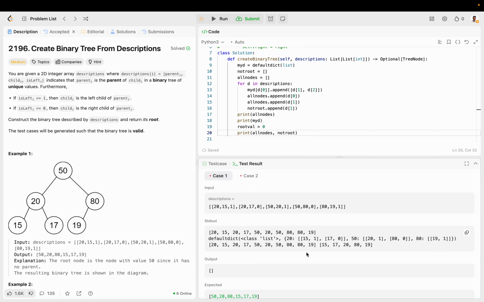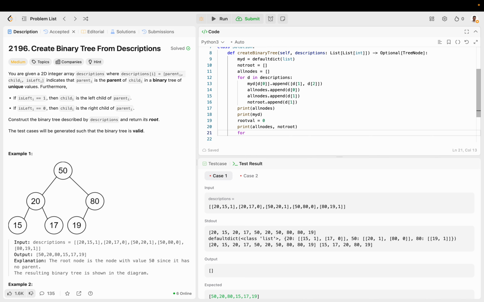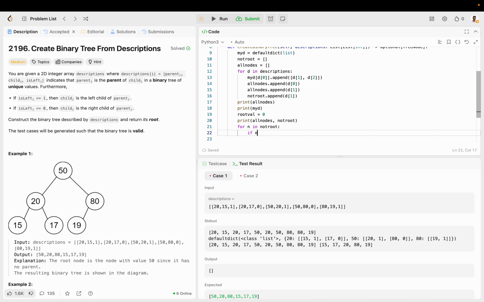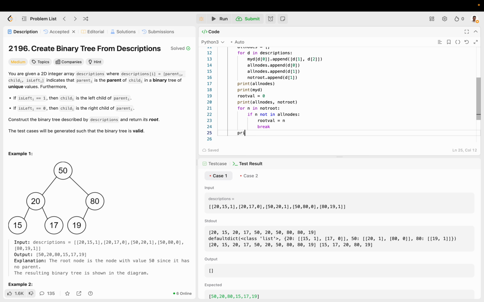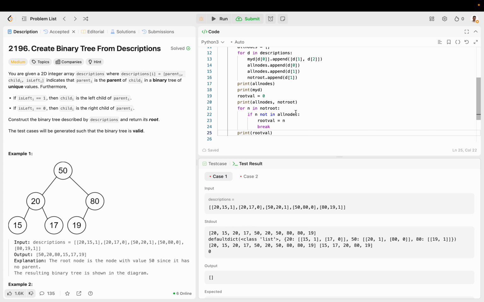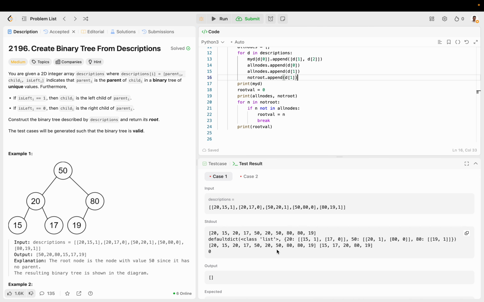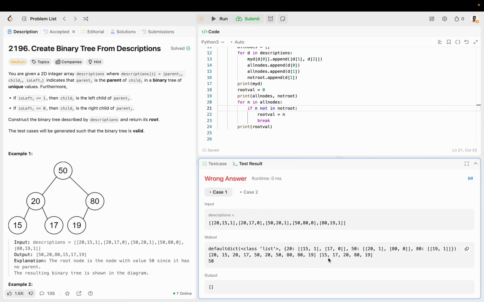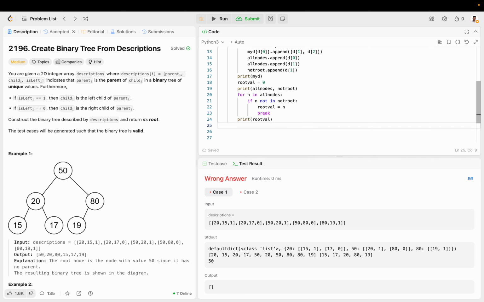Okay, as you can see, 50 is not in here. So for n in notRoot, if n not in allNodes, then we can say that the root value is equal to n. Then we can break, because there's only one root, right? So let's print the root value to see what it looks like. Okay, that's not what I wanted. For n in allNodes, if n in notRoot... There we go. Yep, other way around. So now we got the root.